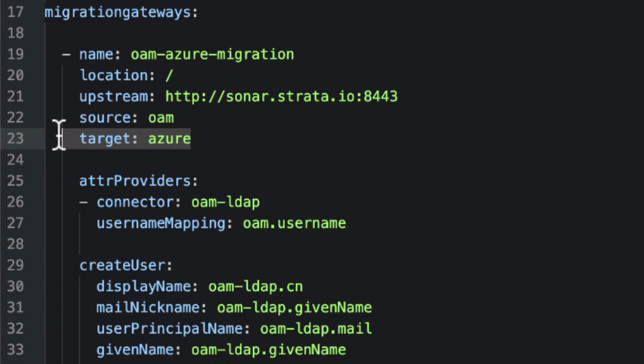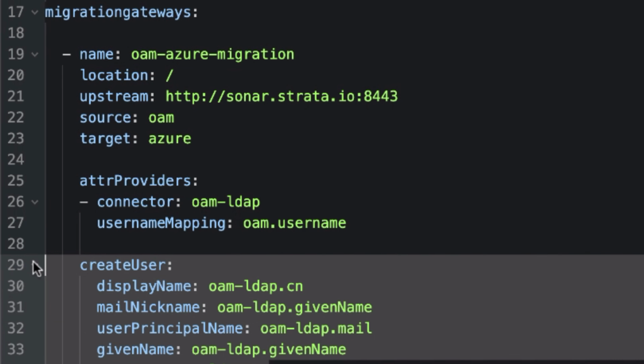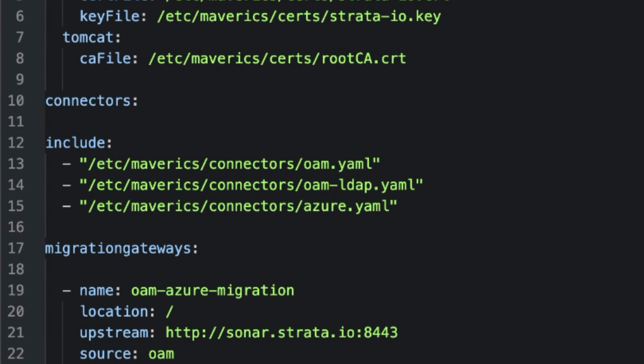The migration gateway declares that the OAM LDAP connector should be used as the attribute provider that supplies the user profile attributes needed to create a valid user in Azure AD. The migration gateway makes it easy to map these attributes across the completely different schemas or namespaces of these two identity systems. It's that simple.